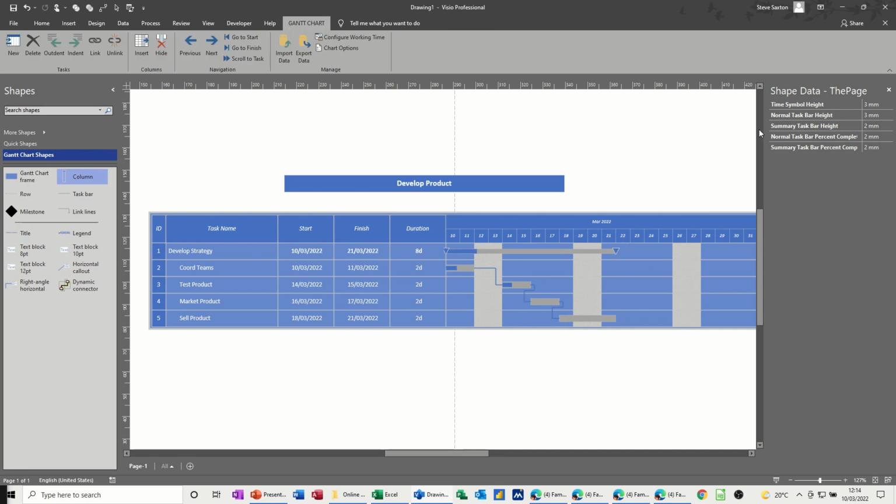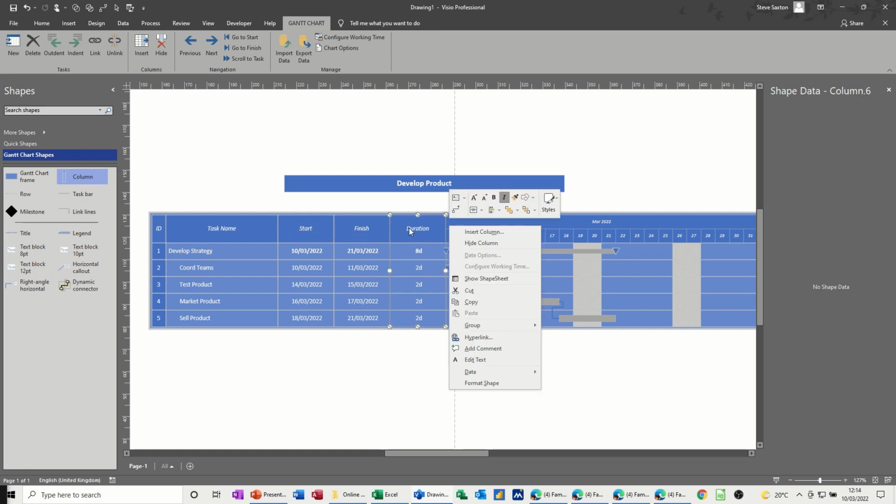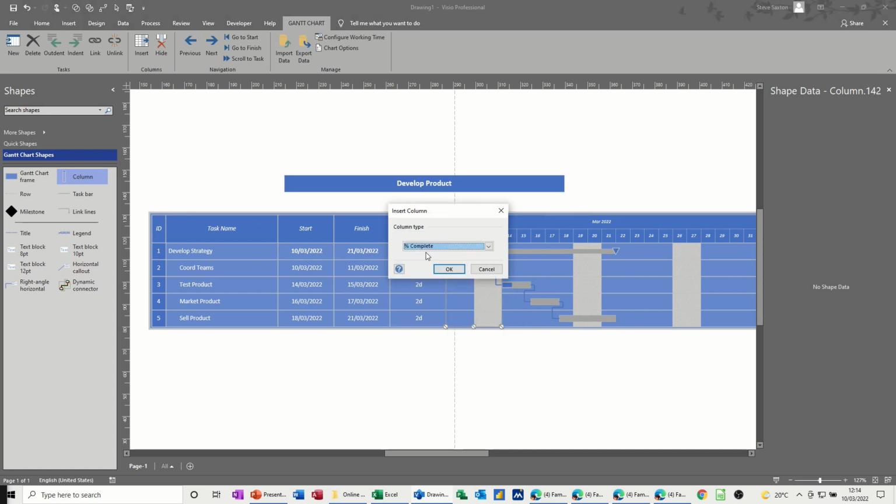If you want to insert a column, you've got a few different options. Let's do it on this bit. If I right click there, I can insert a column, or I can just drag this column icon from the stencil and then drop it where I want it to go. But if I go for this option, it gives you a list of different columns that you can insert. So let's go for percentage complete, okay.